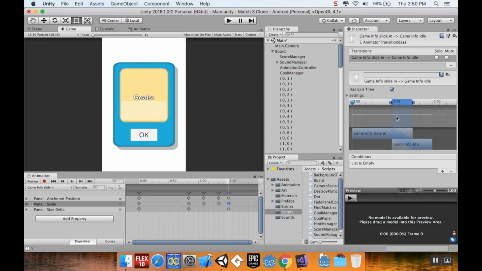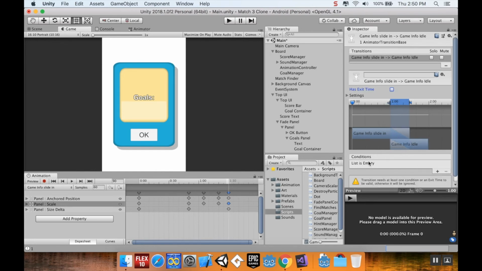So here's what was happening. I hate this part of 2D animations. This is showing me going from slide in to idle. If I turn off the exit time, it's never going to exit unless I add a condition. So I want to keep the exit time on. I adjusted it so that here is where it stops at about 1.5 seconds. So I made sure that at 1.5 seconds it's already in game info idle. So now if I hit play.